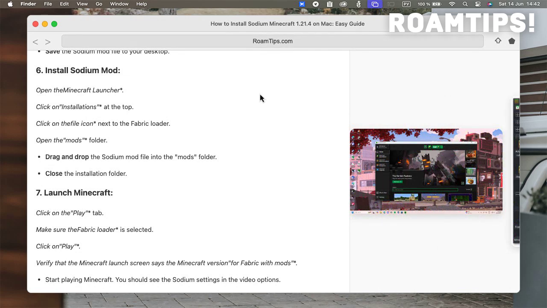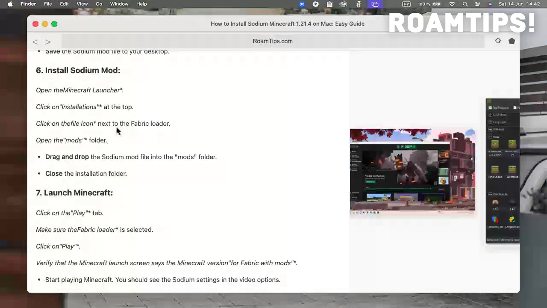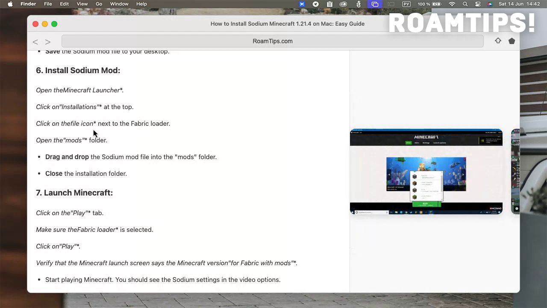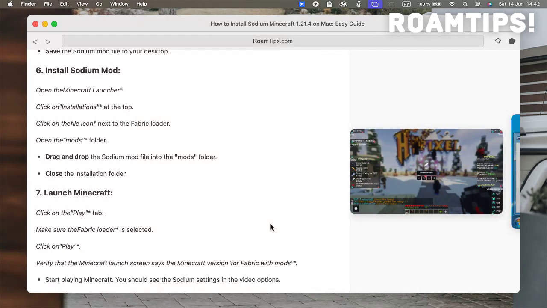Now we just need to install our Sodium mod. To download the Sodium mod, open your web browser and go to a modding website of your choice. For this example, I'm going to use curseforge.com. Click on Minecraft, then search for the mod you want to download, which in our case is Sodium. Once inside the mod page, click on the Files tab and look for the mod version that lines up with your Minecraft version, which is 1.21.4 and also for Fabric. Click into that and click on Download. Download the mod to your desktop.